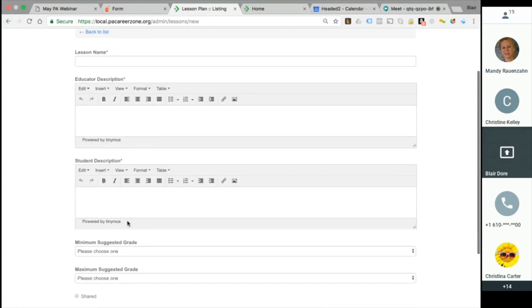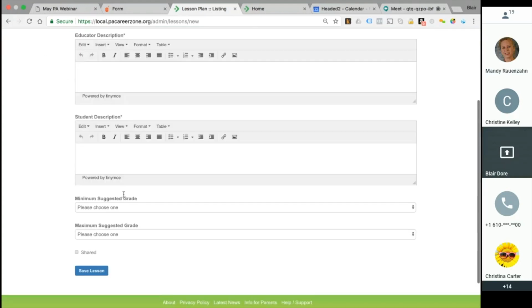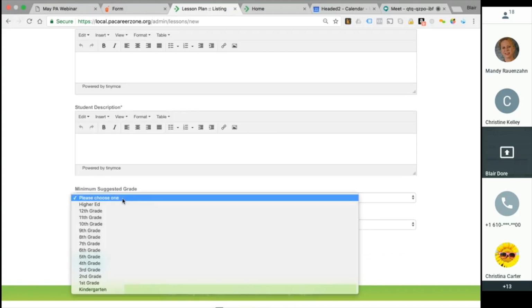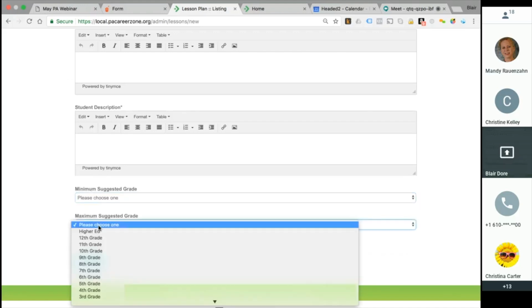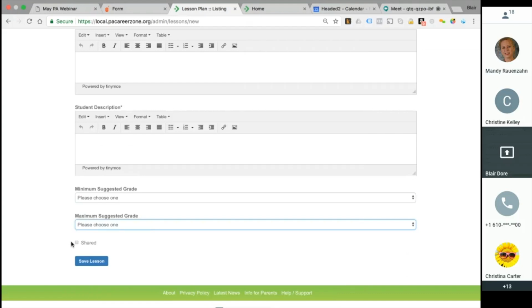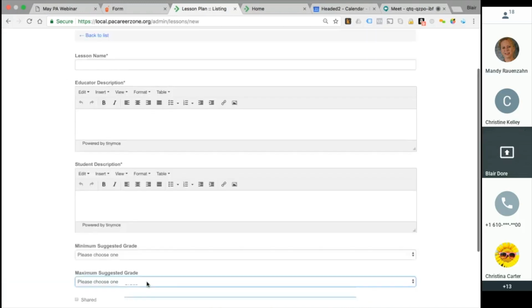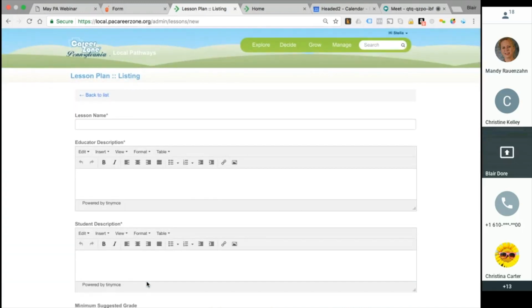Then you fill in the student description. That's what the students are going to see. You have your minimum suggested grade level where you could start assigning something like this, and then the maximum here as well. And then you can make it a shared lesson plan across your system as well, so other teachers and educators can use it. Once you've saved that, the next screen is going to take you to the tasks that you assign.